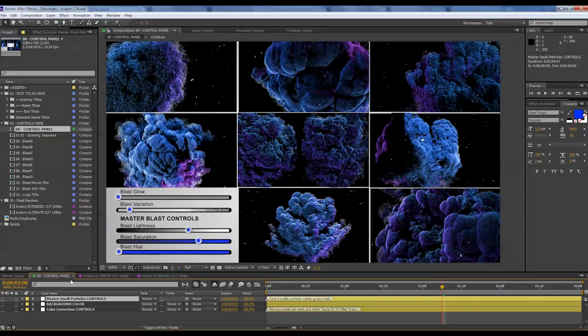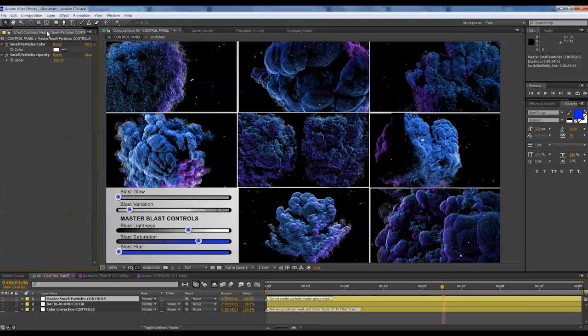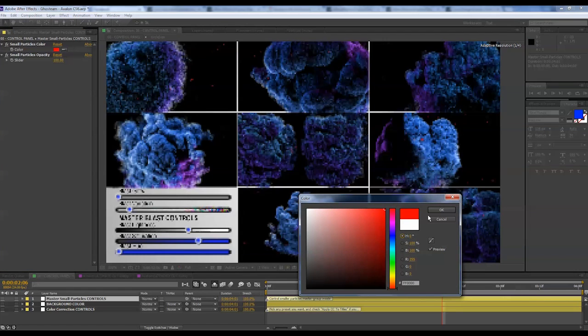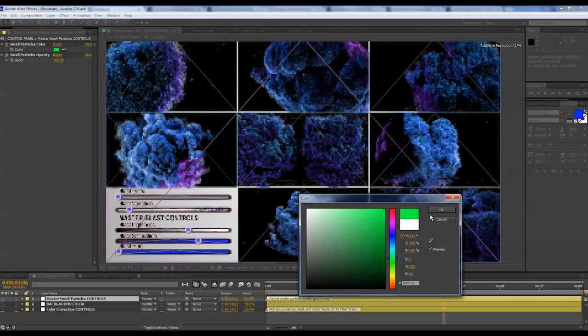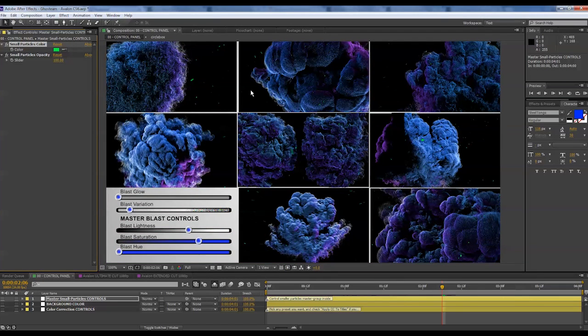So this one controls the smaller particles, the ones you see here, and here, here, here. If you want another color than white, just pick it, and it's working the same as the master blast controls. It will affect all animations. So I'll put it on, for example, green. So in all animations, the particles will be green.